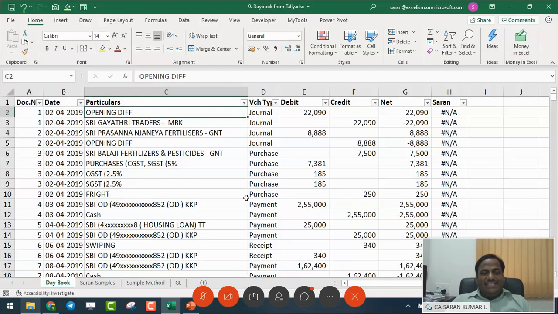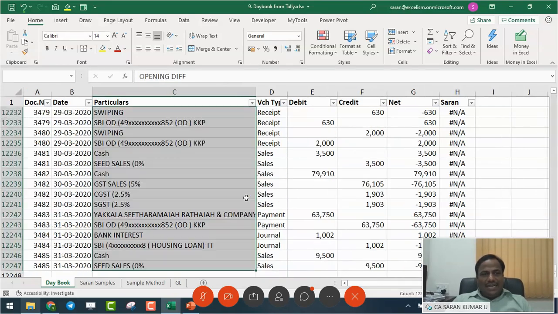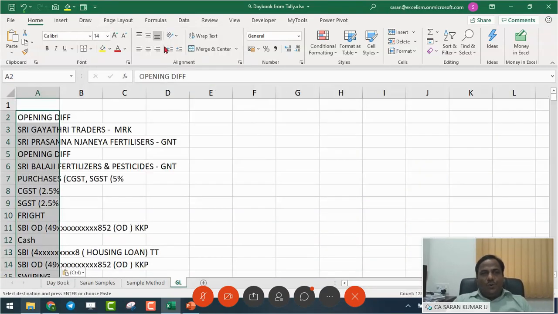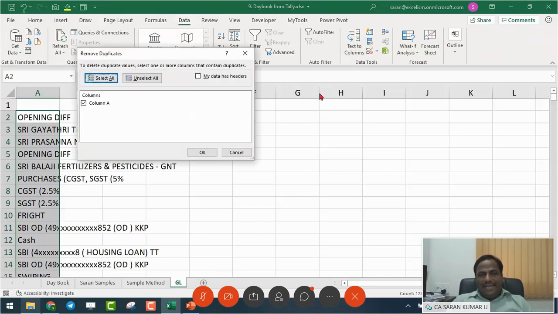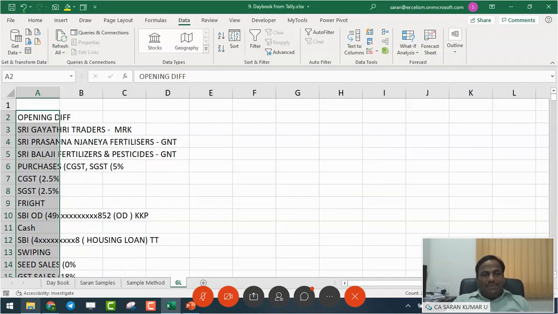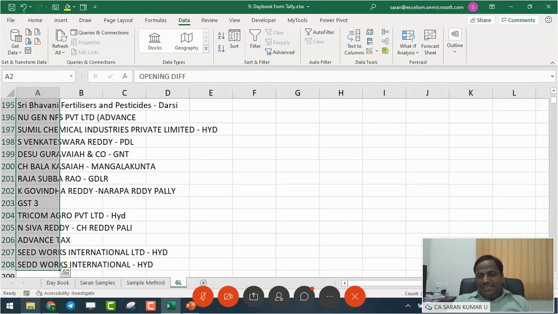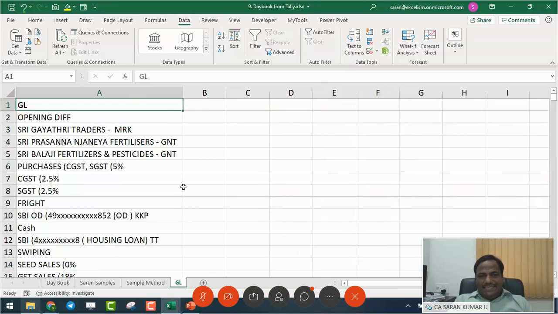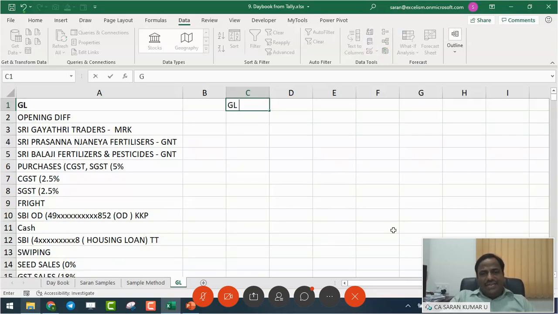First of all, let us see how many GLs are there in this entire day book. Control C, go here, paste special values, then go to Data and remove the duplicates. You know what happened? This is the GL list: 207 GLs used for 19-20 by this company. All right, so 207 GLs are there.